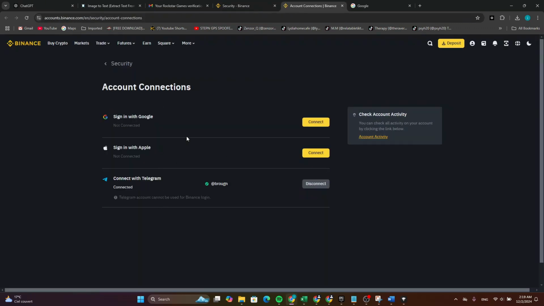And now, as you can see, we have these three options. Now we need to add our Google account to Binance. Now click on connect. Now, after that, a little pop-up will appear here, and now after it shows you the Gmail or Google accounts that you signed in, just pick one of them, and now you have linked or connected your Google account to Binance.